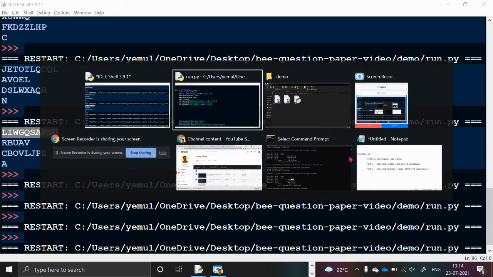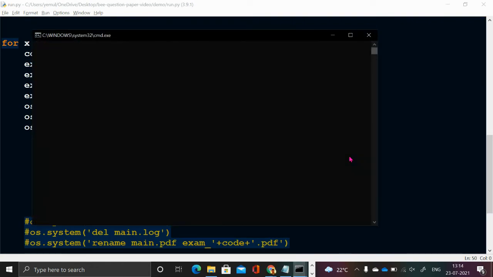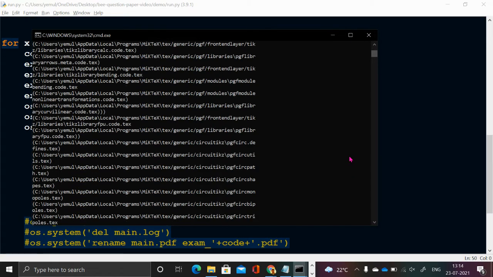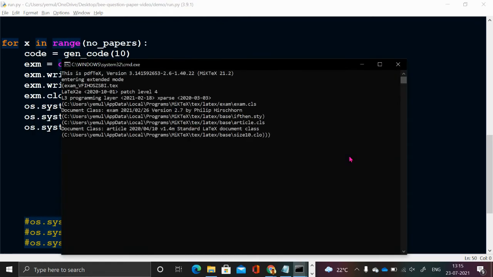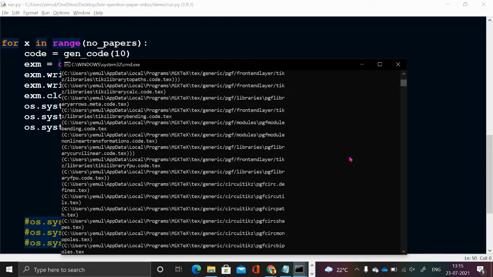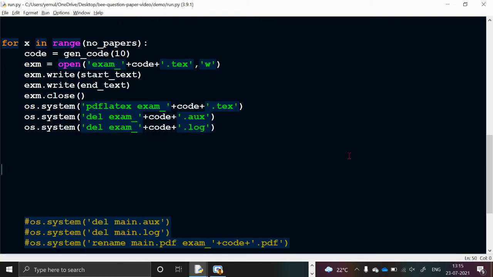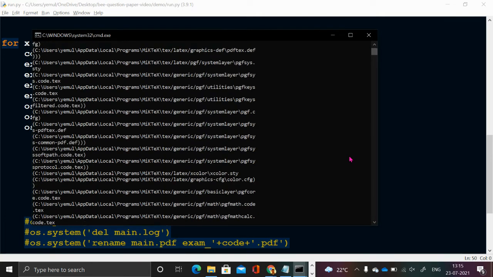Yes, the file has been executed. Now the LaTeX code is running. I think it is not accepting without any questions. So you can just press enter, and it will compile.